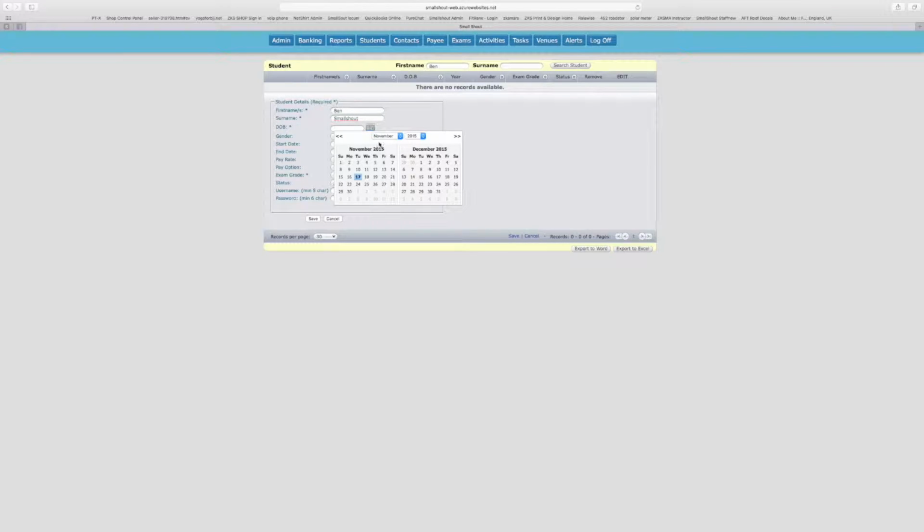date of birth. And again, if you don't know the date of birth, it'll put in today's date. So I'm just going to put it back just a few years. And you should now see again the pay rates are options, and then exam grade. There you go, no grade.